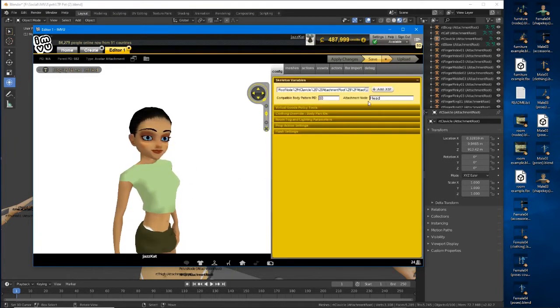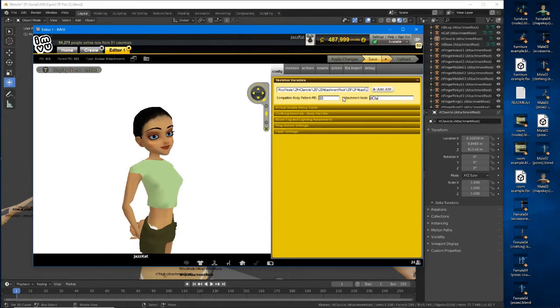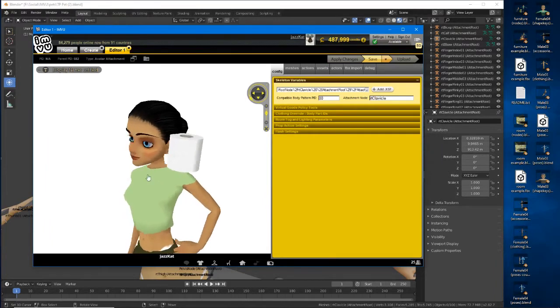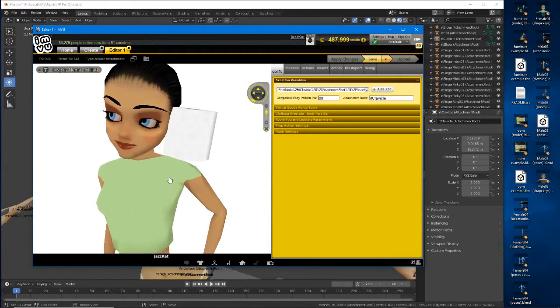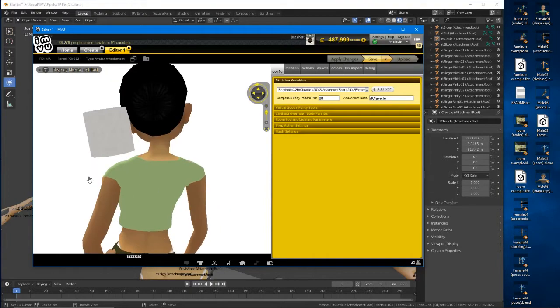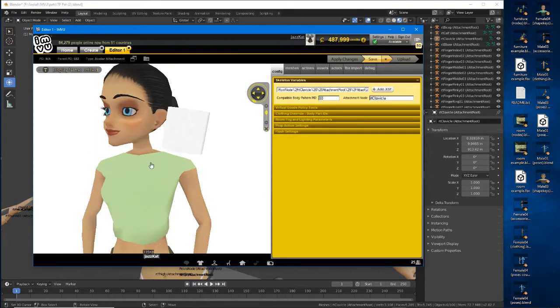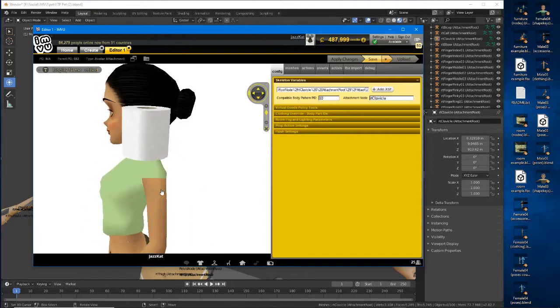So we need to attach this to RT. Have this spelled clavicle, C-L-A-V-I-C-L-E. And there is our toilet roll pet. And that will move relative to the avatar moving the clavicle.